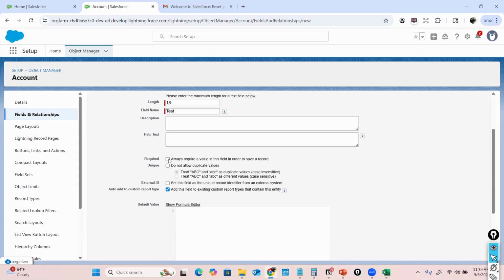Required means you cannot save the record until you provide the value for the required field. So you have to be very careful when you check this checkbox, because if you make every field required, people will have a hard time filling up that form, right? So the less the barrier, the better.